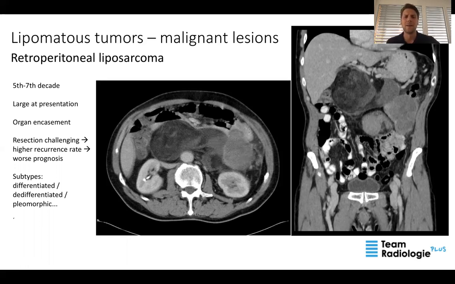And this is the part of the tumor you should guide your biopsy to if you do so. And this is also the component of the tumor which is important for the prognosis of the patient.